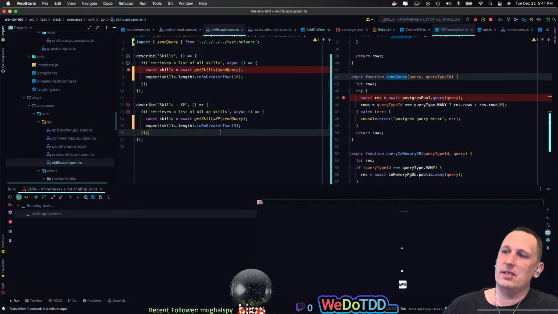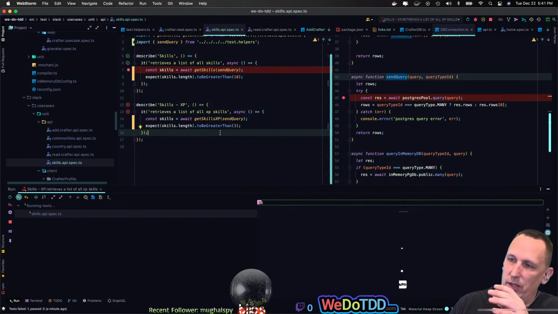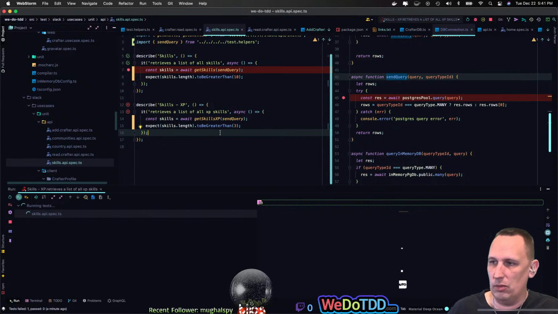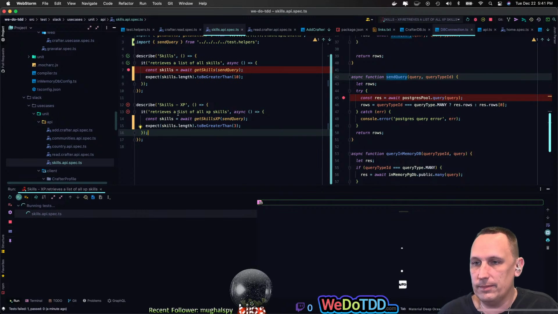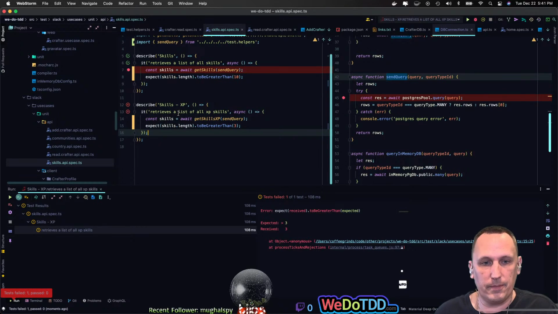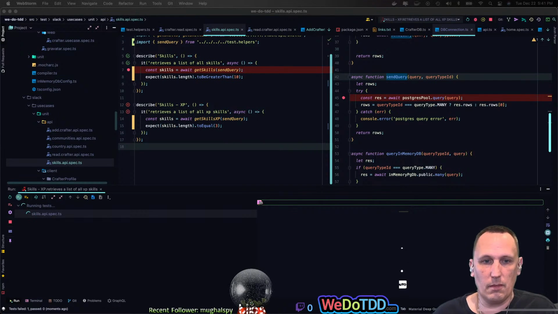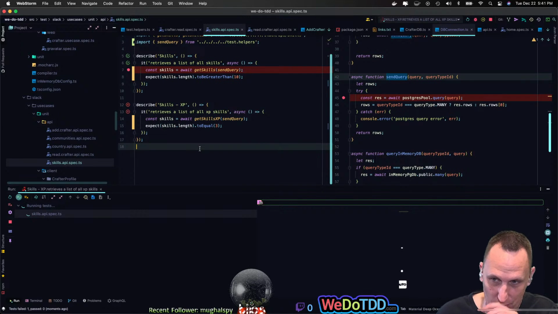So now this test is hitting the GraphQL API directly, and then it's hitting the in-memory database. So it's a lot better. So if it's still failing, okay. So see how slow Jest is.